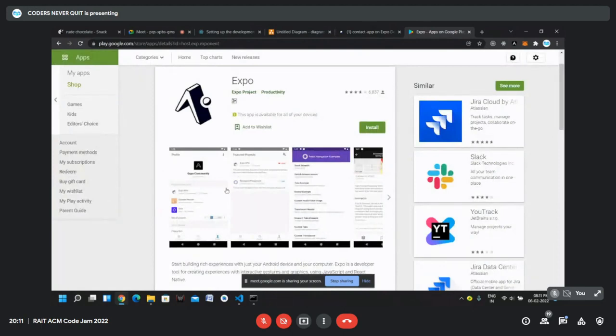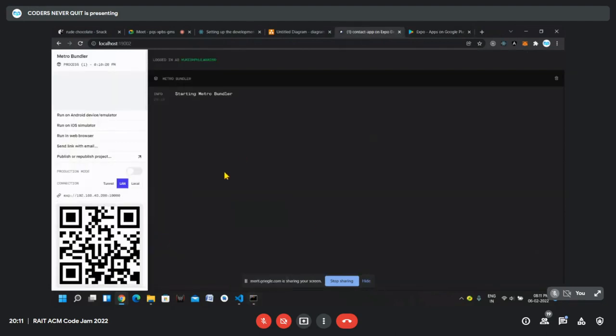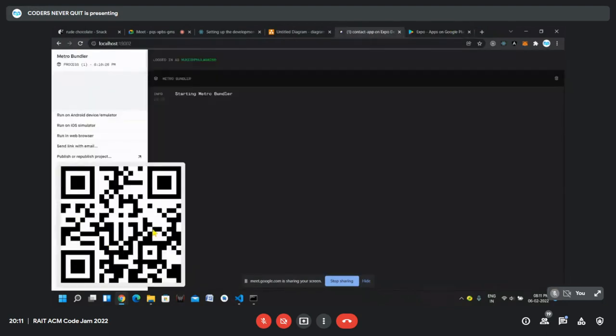Yes, that's the advantage of Expo. You do not have to connect your device with a USB cable or anything like that. You just have to scan this QR code, and boom, your app will start running on your real device. You do not have to install Android Studio. You do not have to set up a virtual device. Just install this app from the app store and scan this QR code.